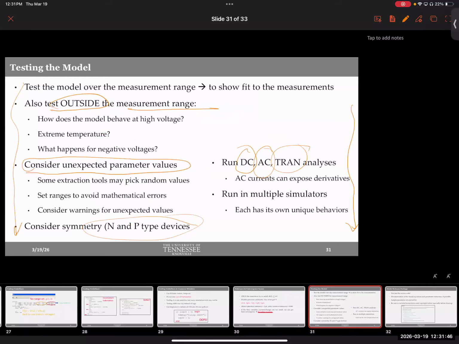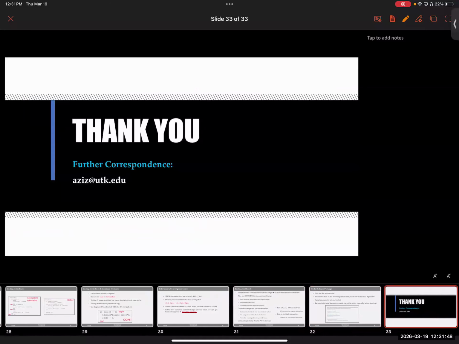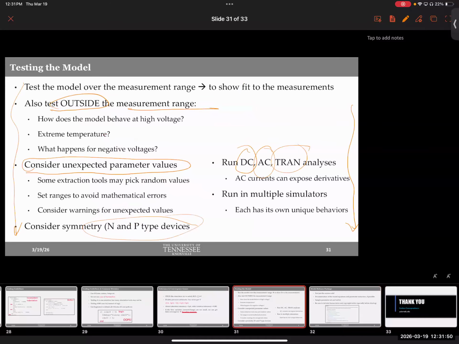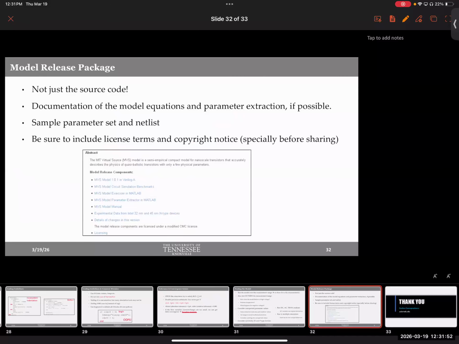Anyways, moving forward, that's the last slide. I'm trying to finish it up, so don't worry, this is the last slide. When you try to release a model, and I'm going to show you this, you don't have to just take this slide, but this is useful. You don't just release the source code. That's not how it works. You have to document everything, because without that, it is completely useless. Nobody can use your model. You have to provide a sample parameter set and netlist: for these parameters, with this netlist, here is how it runs.